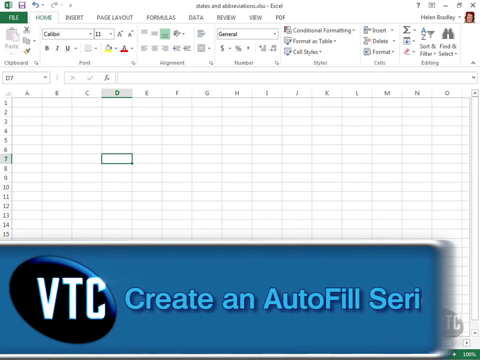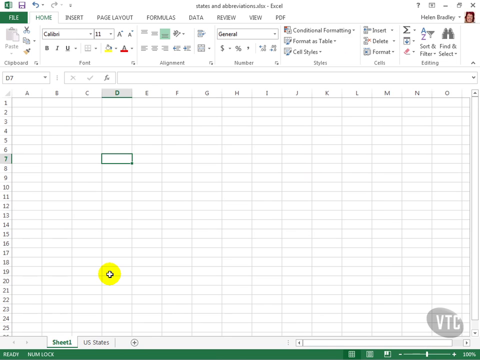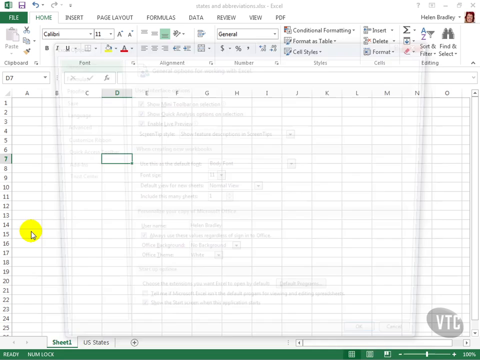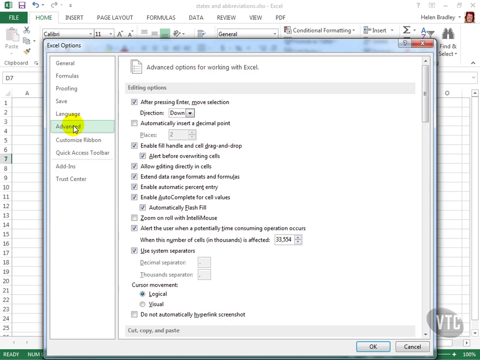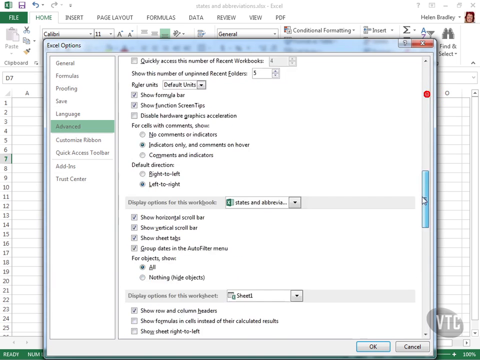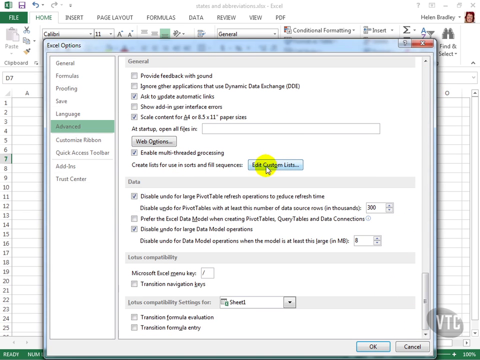When you have a series of entries that you use on a regular basis, you can create these as your own custom fill series. This fill series will work just like the fill series that come with Excel. To do this, choose File and then Options, and then Advanced, and scroll down to the very end where you'll find this entry here, this button, Edit Custom Lists.